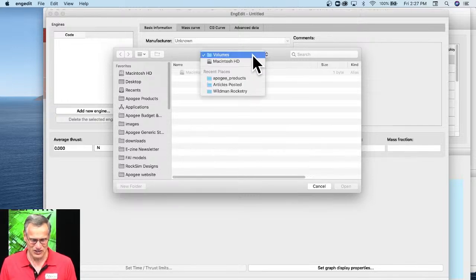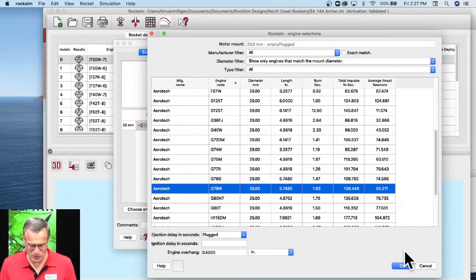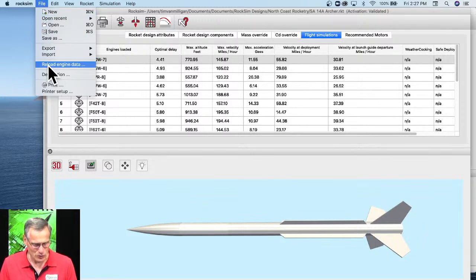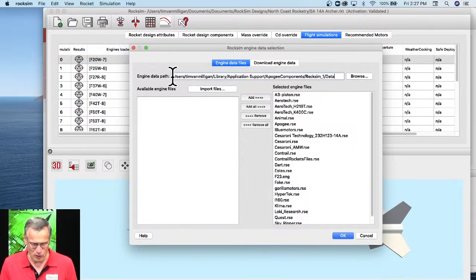Okay, so let me cancel this for just a second. Cancel that, cancel that. If you go to reload engine data, it will show right here the path where the engine data is stored.